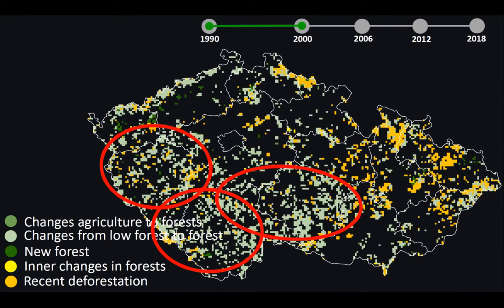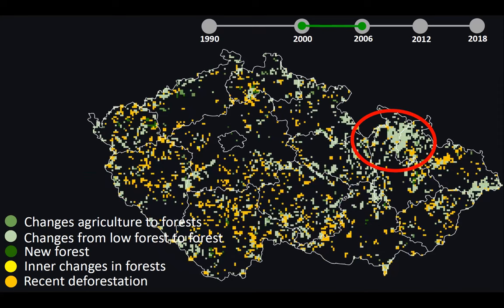What I would like to present are these changes. The light green, or it looks almost like white, is the change from low forests to forests, so something where they grow small trees and grass, and now it's getting to be a forest. That was the transition between 1990 and 2000.